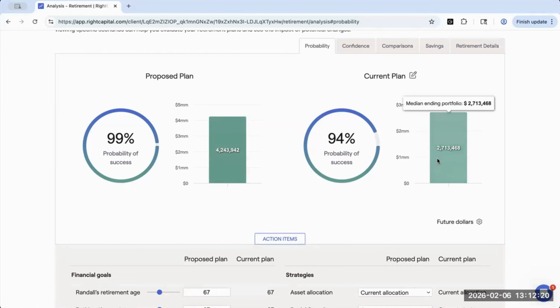And then we are also seeing a nice bump in our median ending portfolio value as well, from 2.7 to 4.2 million. So overall, we're seeing a net impact of a positive to this plan, but we have some additional scenarios to model. So let's go ahead and take a look at creating a couple of other options that we can compare and contrast what would be best for this client plan.